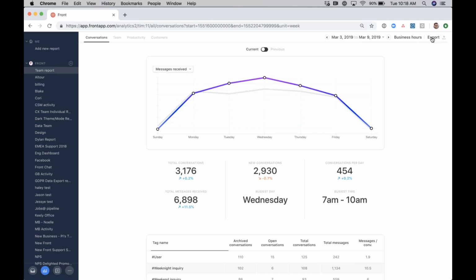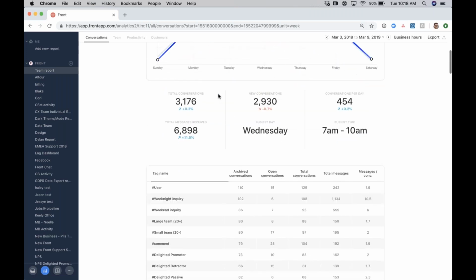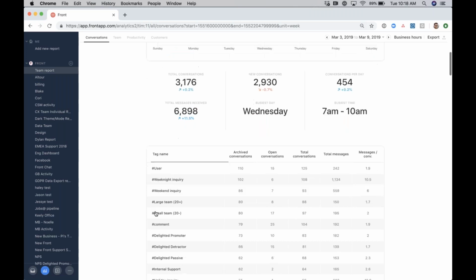So on the conversation side, we're looking at the current period. You can look at it versus the previous period here by just toggling back and forth. And if you scroll down, you can see the total number of conversations, busiest day, busiest time of day. And then you can also see the tags and how your tags are looking. So how many conversations have been tagged with a specific tag, how many messages per conversation. So is it a really tricky one that requires a lot of back and forth, or is it an easier one? Good things to track there.